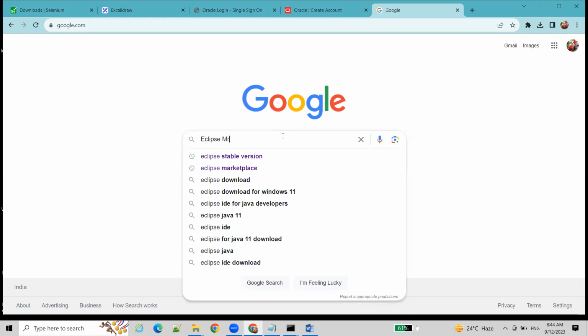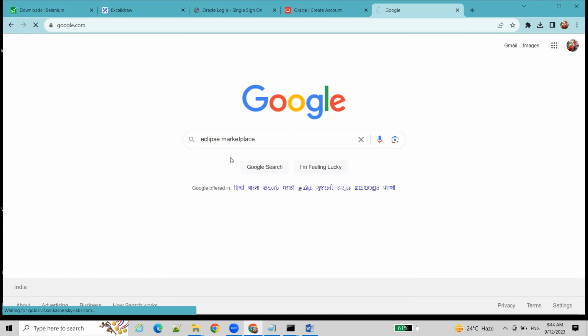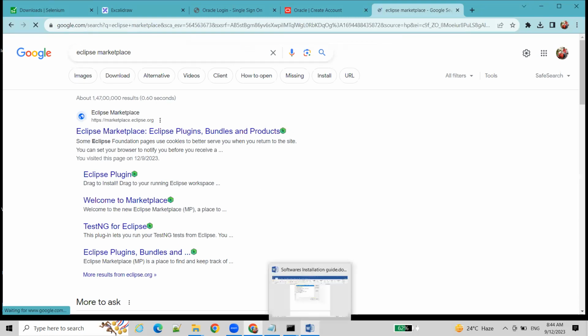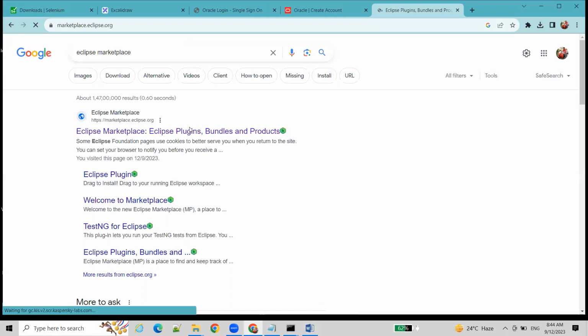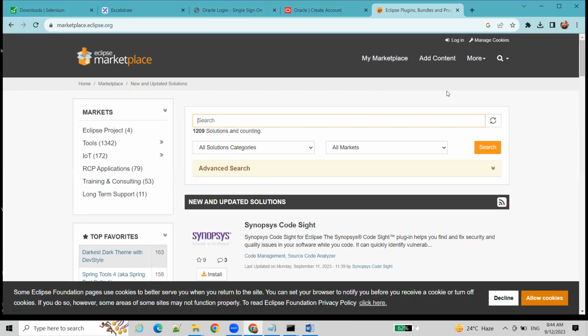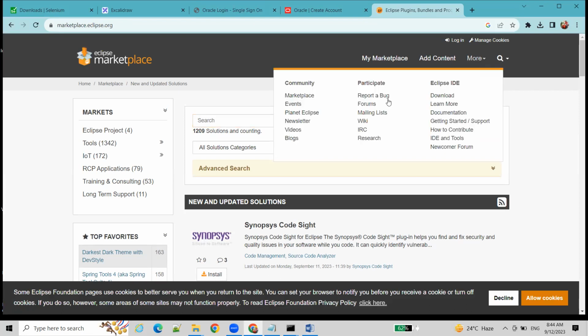Eclipse Marketplace. For this installation, I have created clear documentation explaining the steps. Everything is available in this document. You have to go to the official website, Eclipse Marketplace. So go to Eclipse Marketplace, and here click on more and click on download.